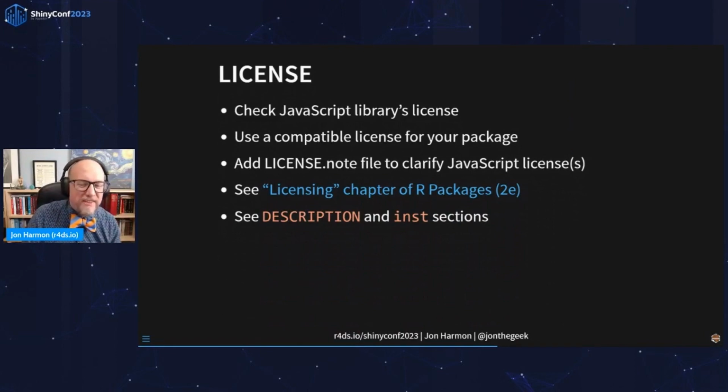So, all right, the first thing that you have to pay special attention to when you're wrapping a JavaScript library is the licensing. Most likely, whatever library you want to wrap will have licensing information. If it doesn't, probably don't wrap it because it's hard to know how it's okay to use it. So the first thing you want to do is check that library's license and then use a compatible license.